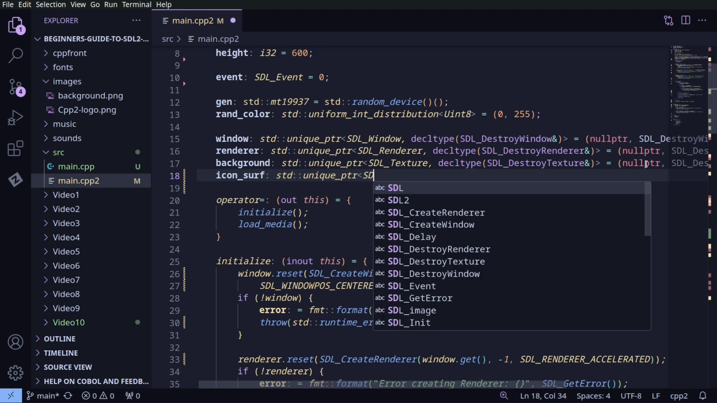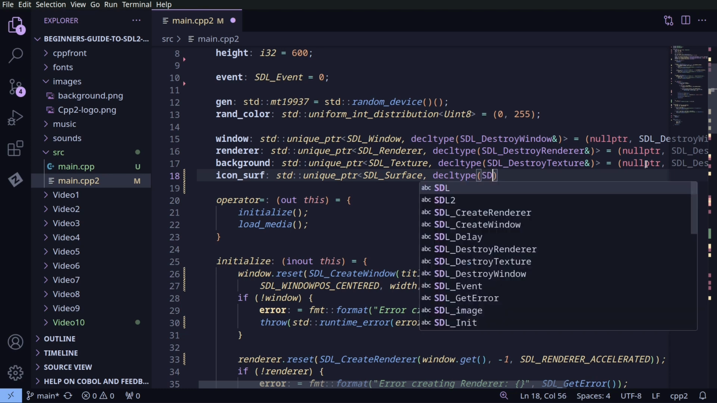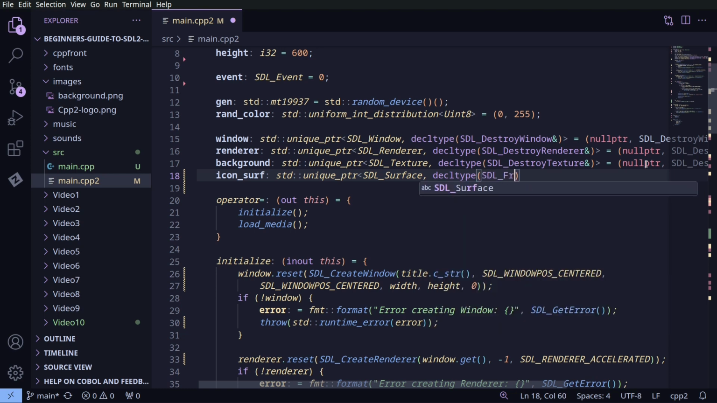So this will be an SDL surface. This is a software surface, but it's because it's only being loaded to set it as a window icon. It's not actually being drawn to the render. So the way you clean it up is SDL free surface. And we need the ampersand in the back because it is Cpp2 syntax. And we'll set this to null.